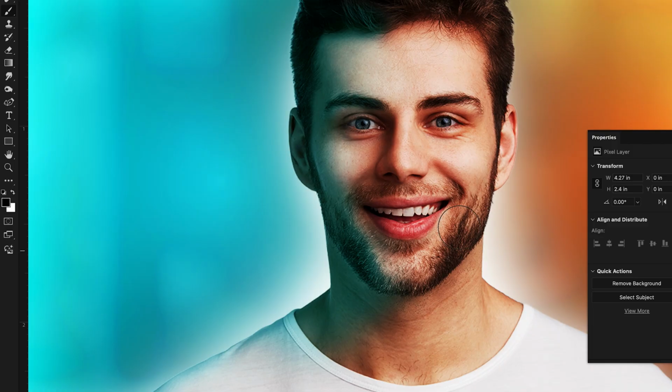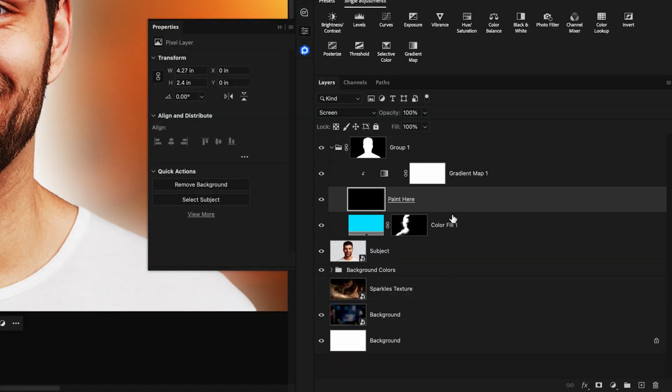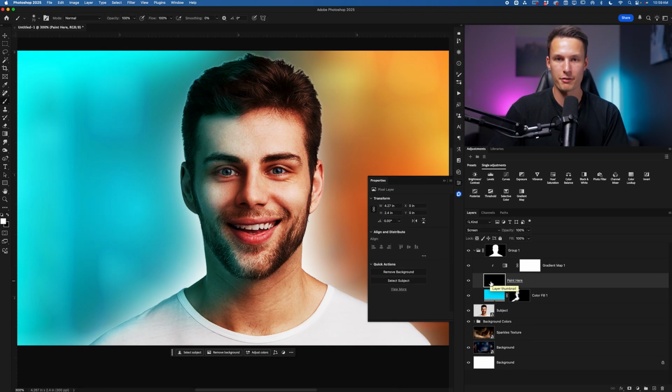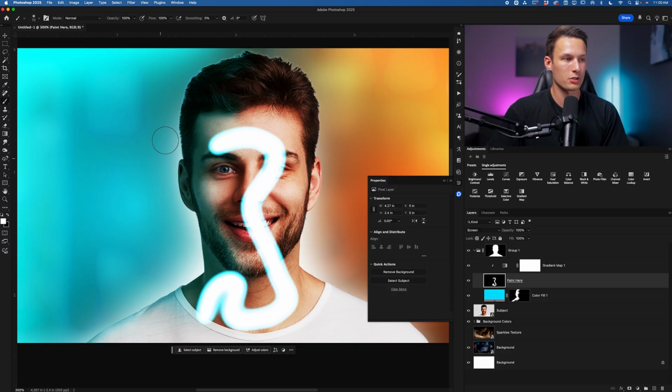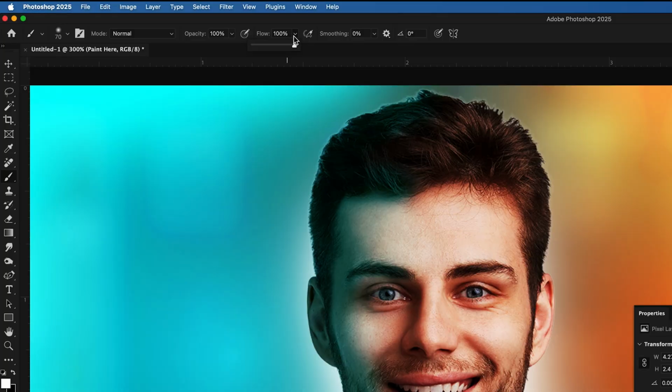Obviously there's nothing happening right now, but if I grab the brush tool by pressing B, set my foreground color to white, because this Paint Here layer is set to screen, that means that anything that is black will not be visible on that layer. However, when we go and paint white on here, what it does is it applies the effect from the gradient map onto any visible brush strokes here. So because our gradient map had black, which is going to be transparent on our screen blending mode, all we see is the white and the color, which will allow us to create a nice highlight or rim light around the subject.